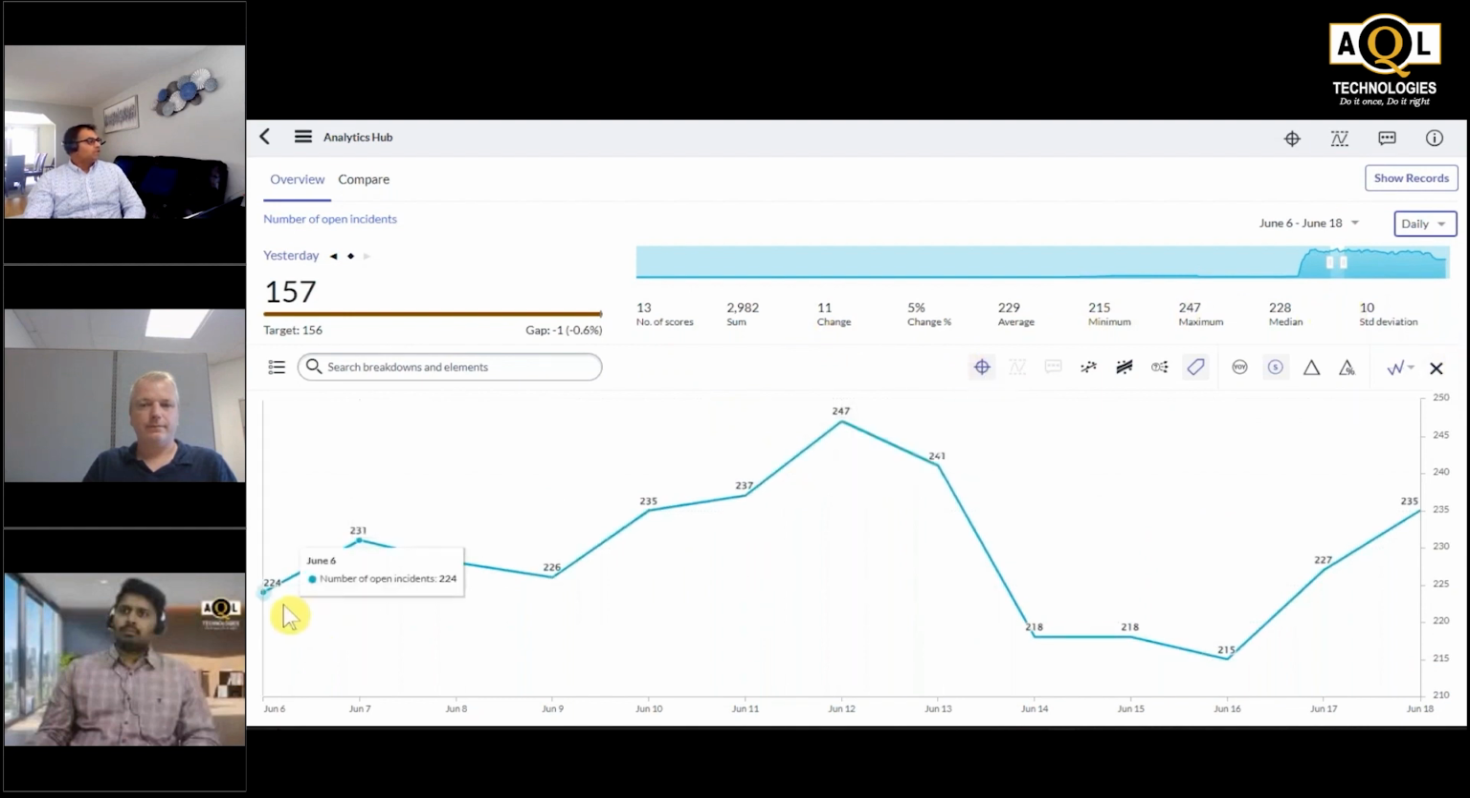So now let's go ahead and visualize this. This is what I'm looking at. I'm looking at the score. And as you can see, I have labels enabled on this as well, so that's why I see numbers over here. Okay, so let's go ahead and enable and disable the labels over here. So I can see that these are my number of open incidents, ranging from June the 6th all the way till June the 18th. Okay, and that's the range that I've selected.